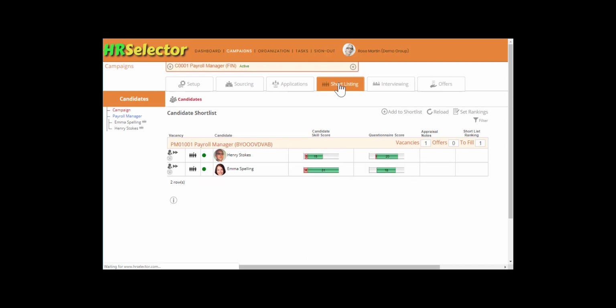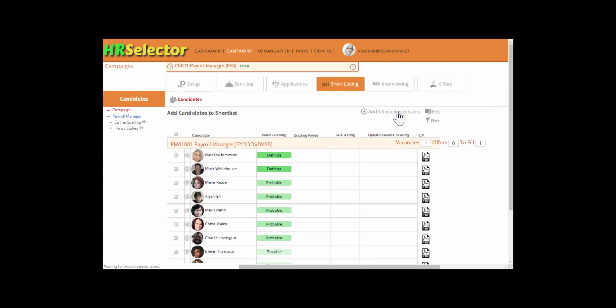Applicants reaching the shortlist are referred to as candidates. Applicants that have been advanced from the application phase will already be listed as shortlisted candidates. To add more applicants to the shortlist, click on Add to Shortlist icon.